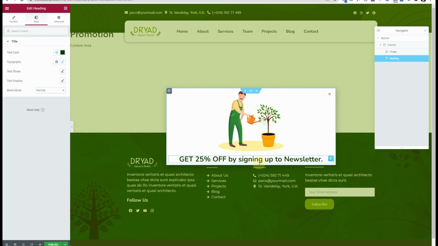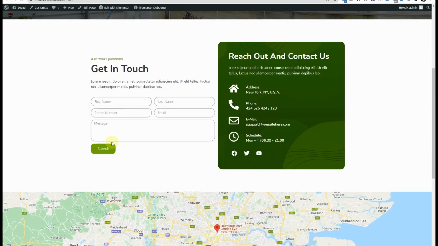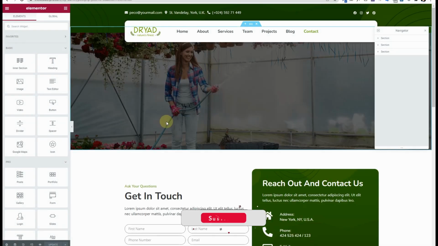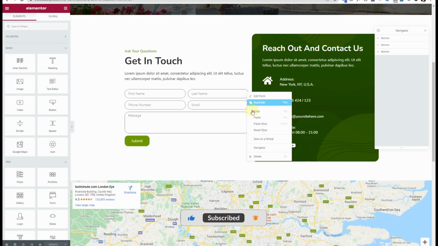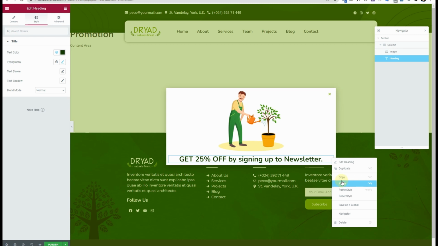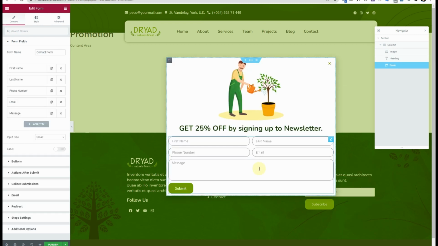So after that, what I need to do is to grab a form. So I already have designed a form in this contact page. So I'll simply go to the contact page and I'll click on edit with Elementor. Elementor will start loading and I'll copy this Elementor form and I'll paste the form right there. Once that is done, I'll name it as promotion form.